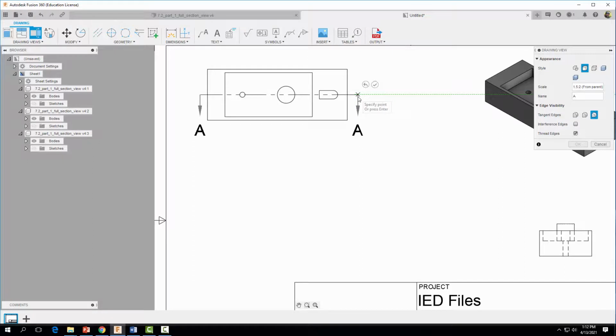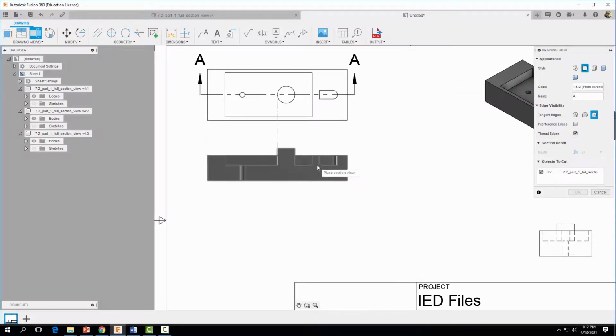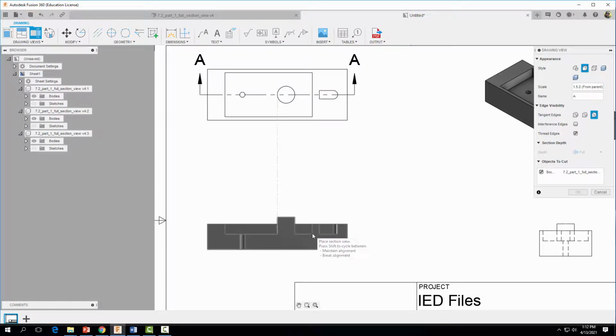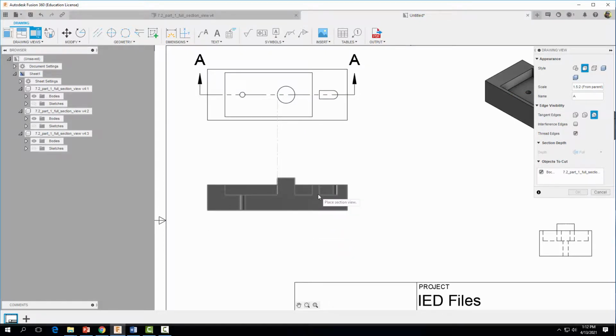I'm going to get something so that my arrow is pointing down. I'm going to right click, continue, and then I'm just going to drag my section view down somewhere around like this. Okay, and everything looks good. Go ahead and select OK.